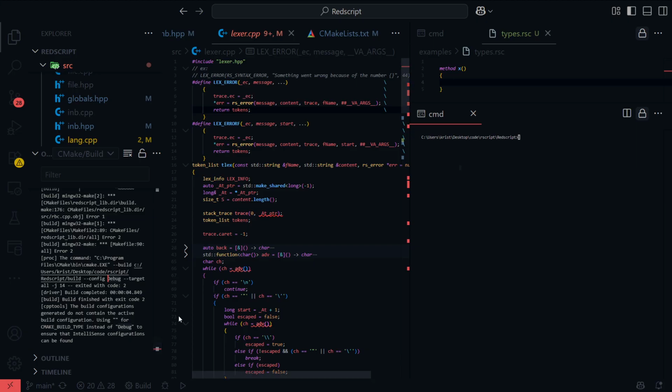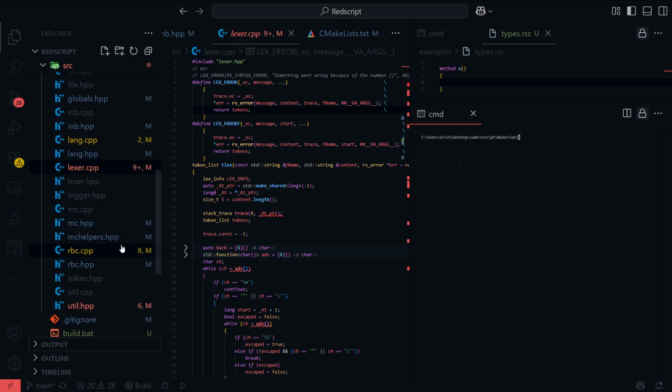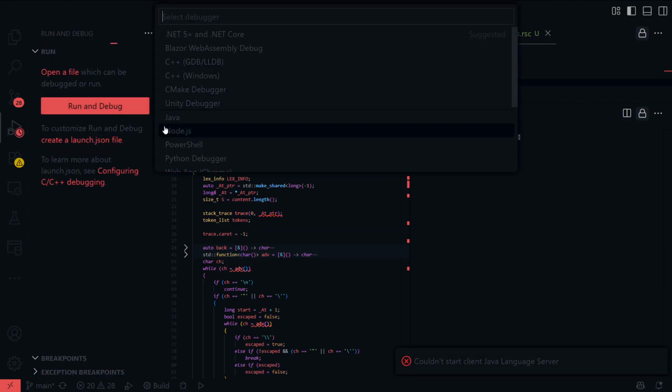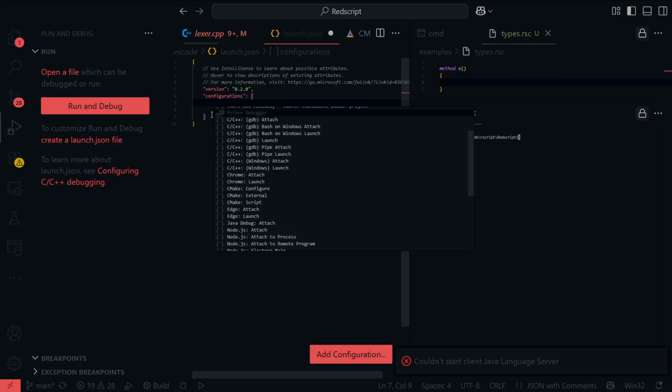Nope, don't think it does. So this output, I don't want it. I want to just have a, okay, run and debug. Wait, create a launch.json file. Select debugger. Do I want to use a debugger though? Yeah, GNU debugger. Yeah, that's what I use.